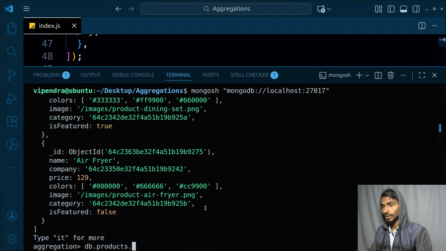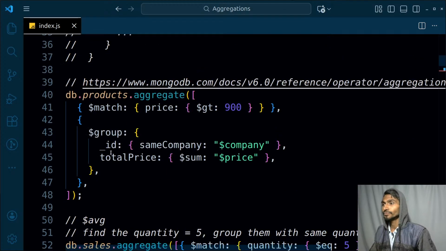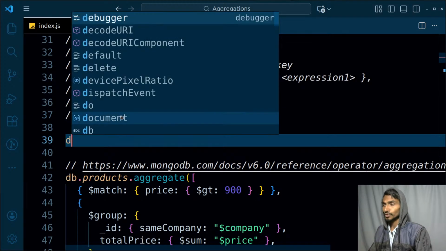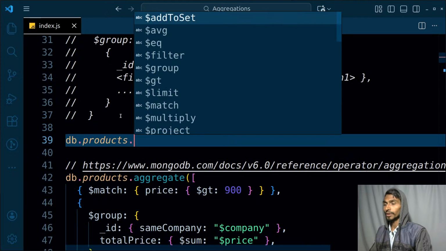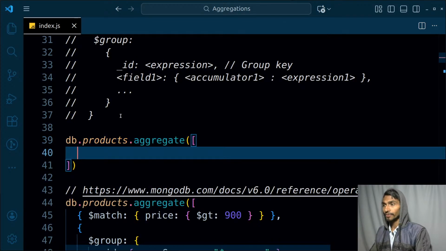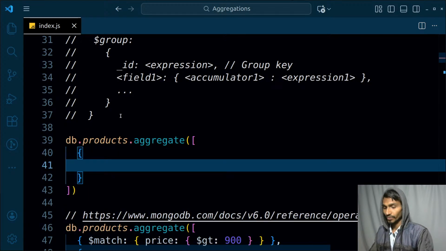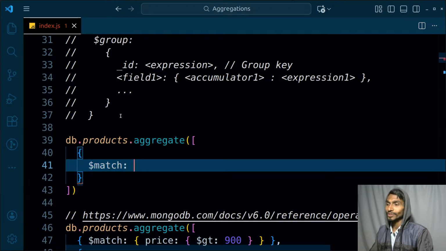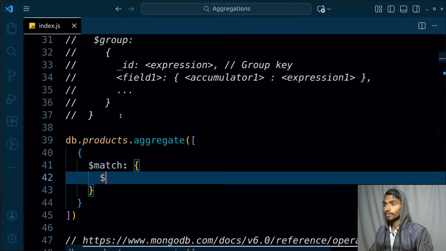db.products, first of all this thing dot aggregate. Let's do one thing. What I would rather like to do is write the code over here. db.products.aggregate. Inside this I will have an array. Inside the array I will have my different queries, different pipelines. First pipeline is gonna be to find. So I will be matching. What will I be matching? I will be matching based on the price, where the price should be greater than 1200.